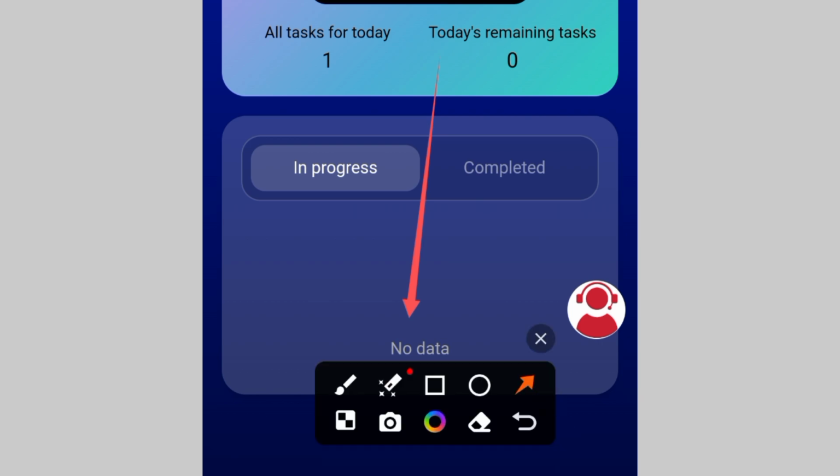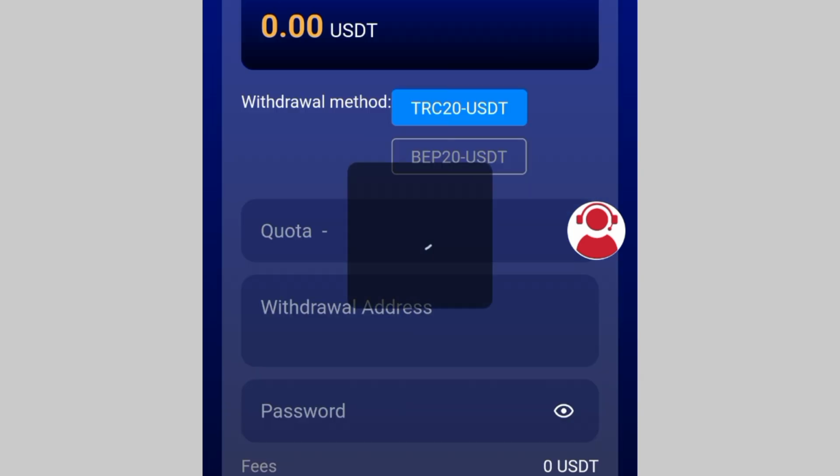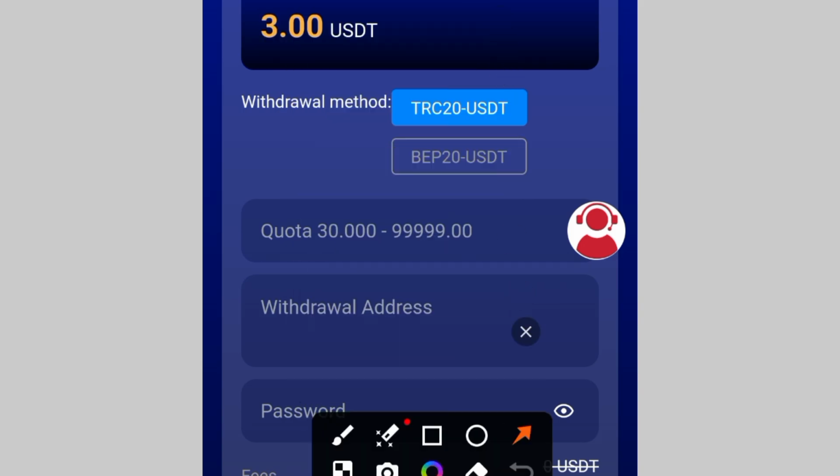So after you are done with the task, you can now proceed with the withdrawal. To do the withdrawal, all I have to do is to click on the button Me again. Once you click on the button Me, beside the button Recharge, you can see the button Withdraw. Just click on the button Withdraw, and you will see your balance over here.